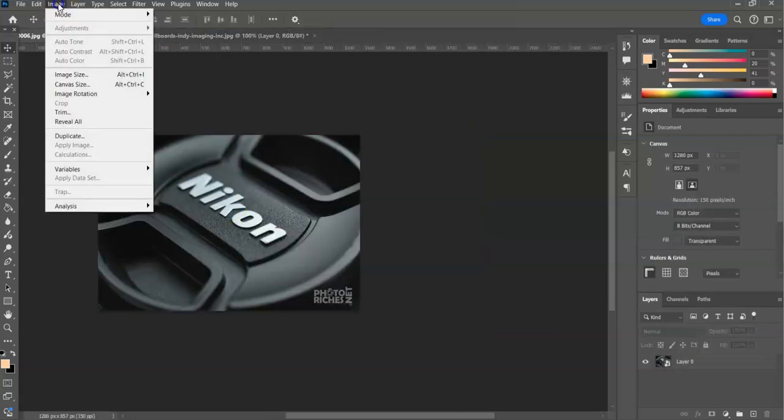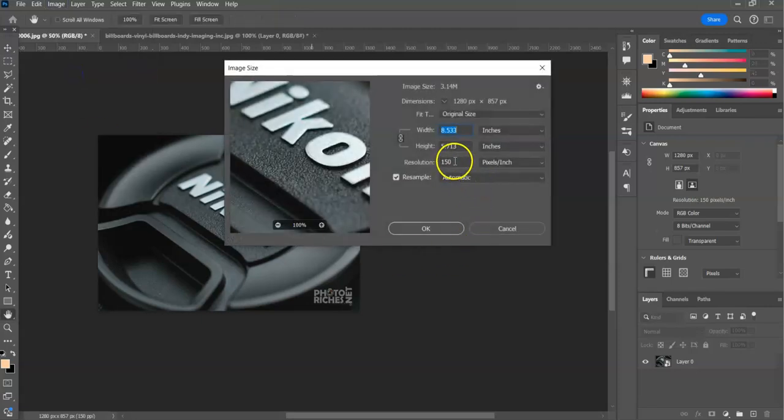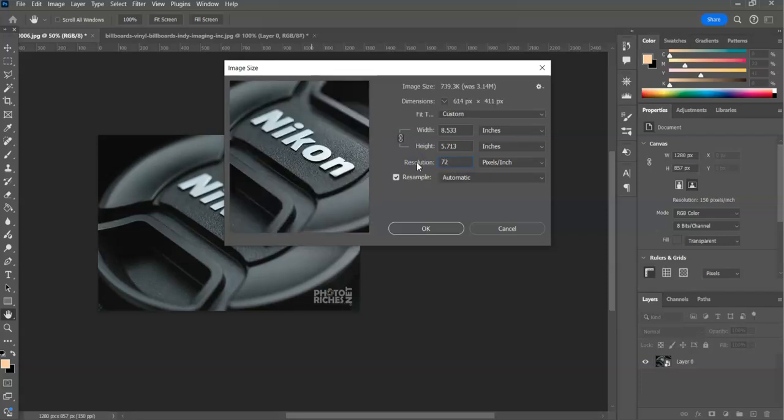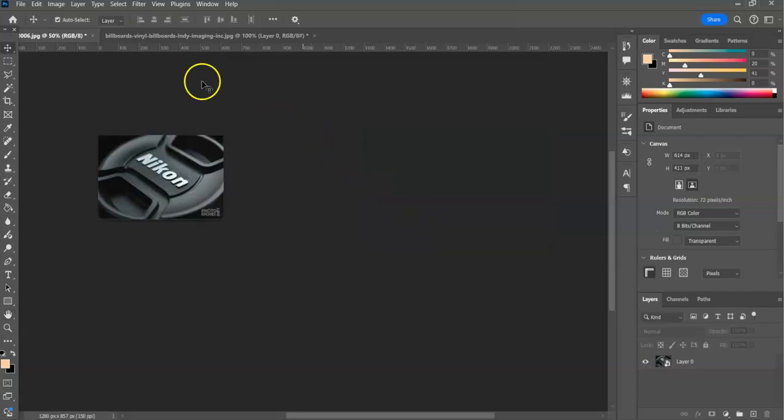So if I go to image, I'm going to make sure that these match. So I go to image size, and I can see this is at 150. So I want to make this at 72 like my other one, and that will drop it down in size.